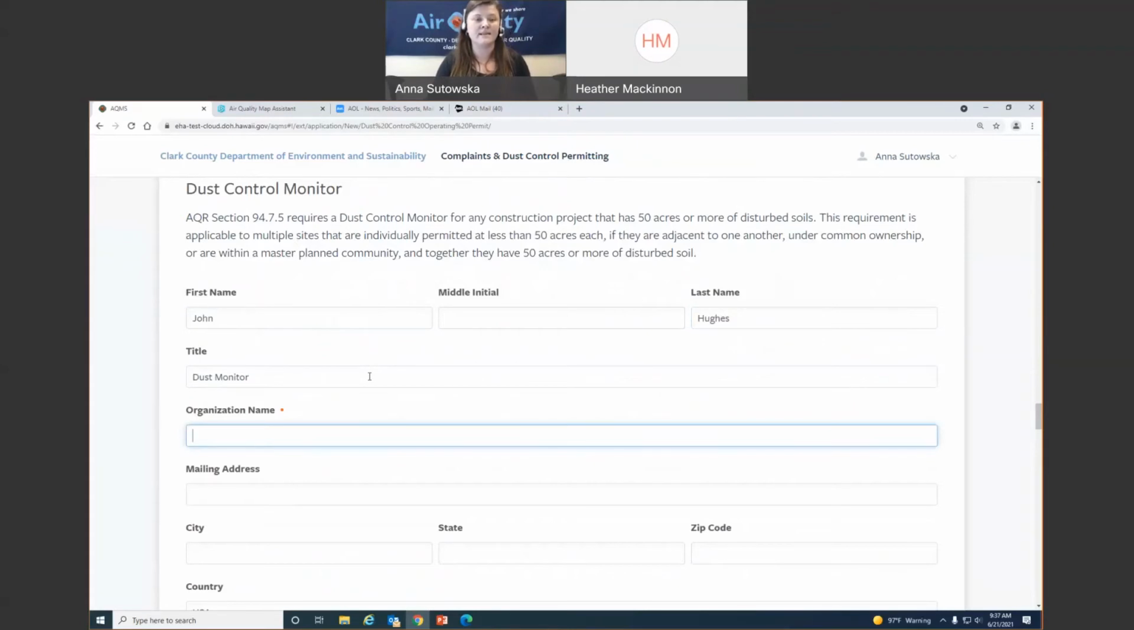When your project is not more than 50 acres on this one project, you'll still have the option to add a dust control monitor. If your projects are adjacent or contiguous and they total 50 acres or more, you will still have to have a dust control monitor. So you'll want to keep this in mind when you're submitting this. If your project is 30 acres, but it's next door to your other project that's 30 acres, although this isn't going to require you to submit a dust control monitor, when it gets submitted to the permit reviewer, they will still request that you have a dust monitor, and then it'll have to be entered on the back end.